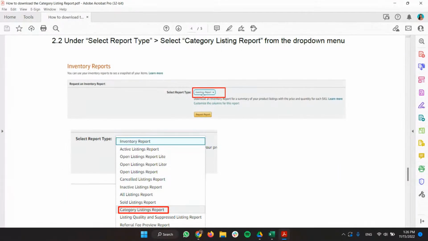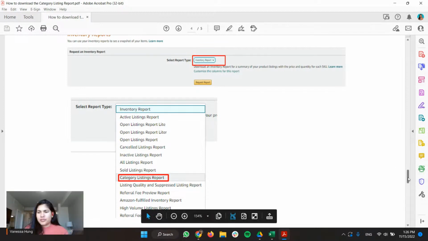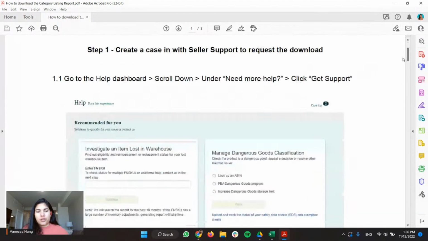Okay, this is the inventory report dashboard, and in the options you will see the category listing report. If you don't see this by default, you will need to open a case, and obviously the instructions are easy to follow. You are probably already familiar with opening a case.